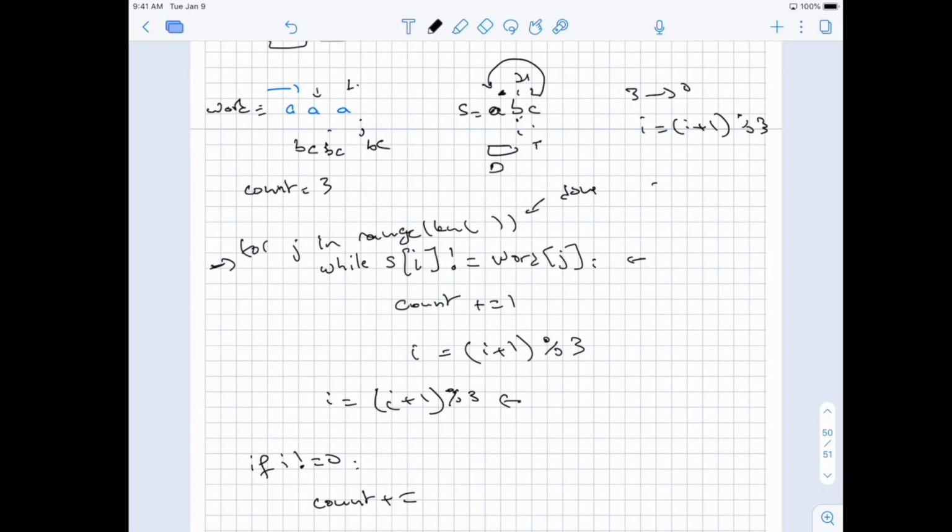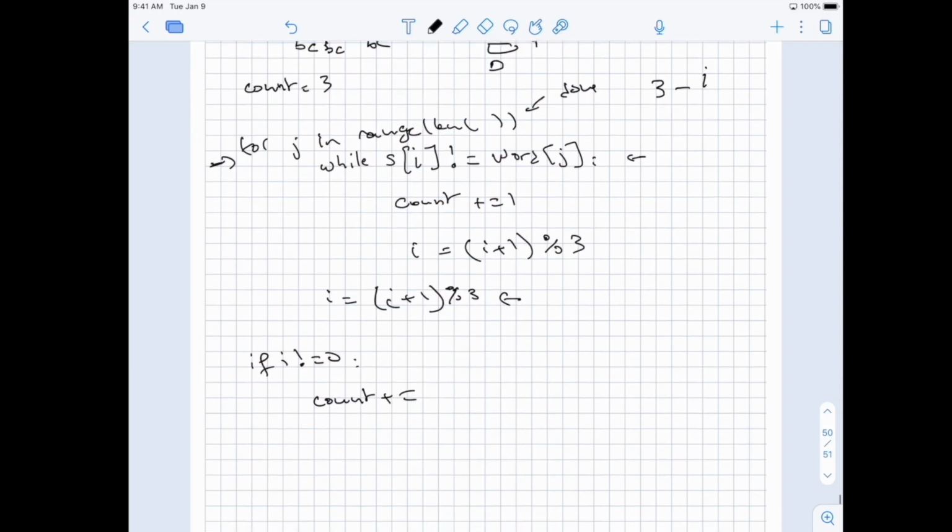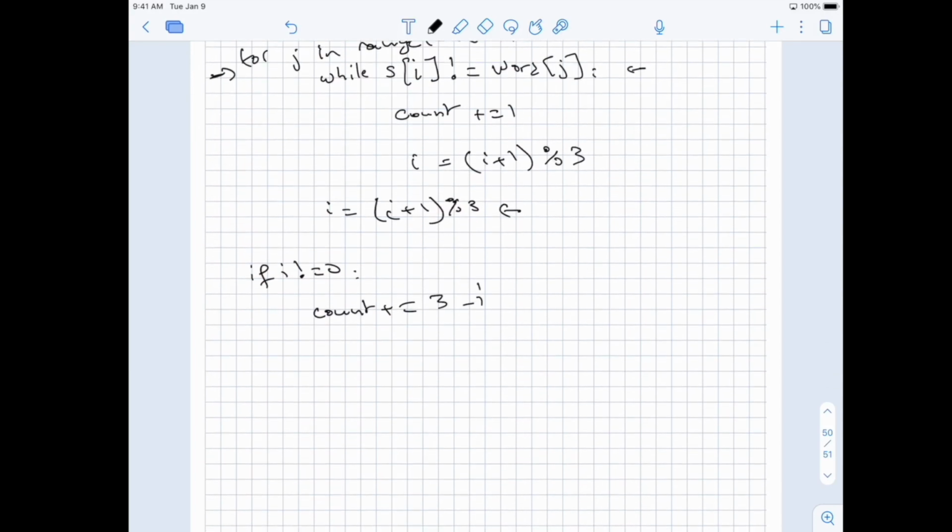Well, we know the string length is 3, and we already inserted up to i. Okay? And so what does that mean that's remaining? Well, what's remaining is just 3 minus i, and so that's what we are going to add to our count. And then we return this count at the end.